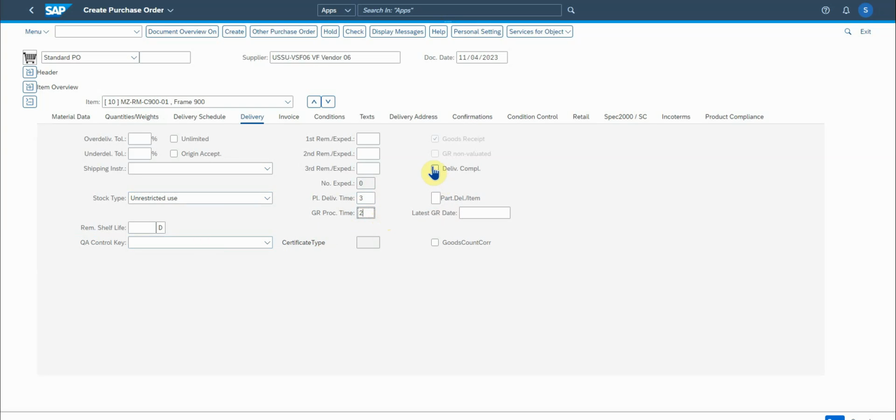If we go on, here's the delivery complete indicator, which is not relevant for now because we're still creating the order. But the moment you have created your order and you received a partial delivery and you say, I want to close this order, you will then select the delivery complete indicator. The system will then know that you are done with this order. It's fully delivered.